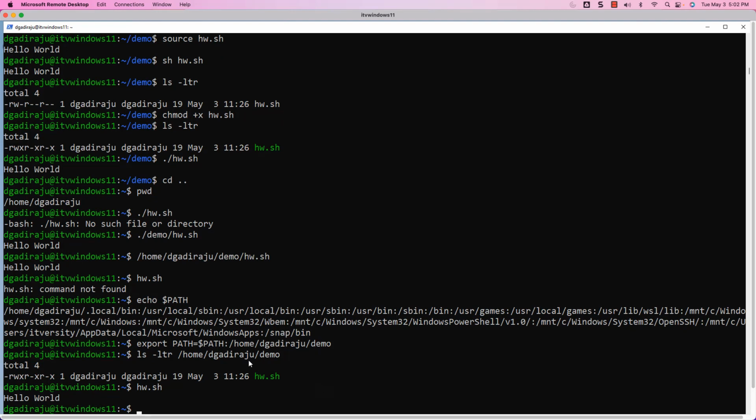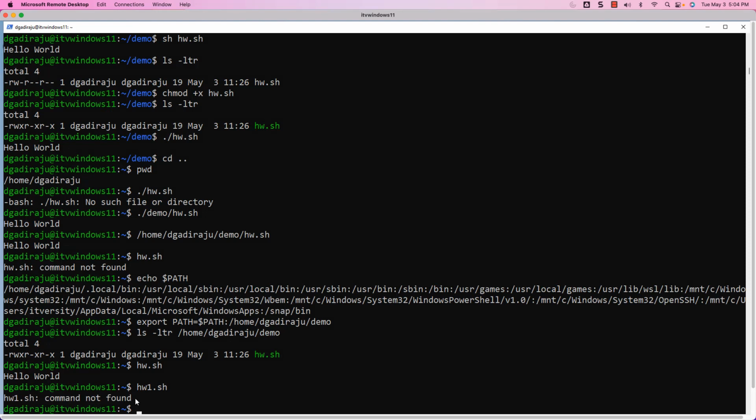What has happened internally when we run hw.sh is that it has gone through each and every path that is there under the PATH environment variable. If it could find hw.sh, it executes. If it could not find it, it will fail. For example, instead of saying hw.sh, let's say hw1.sh. Now you can see that it is complaining saying hw1.sh command not found.